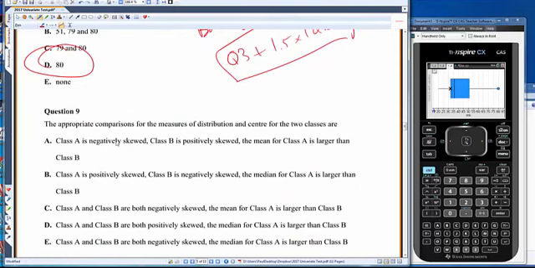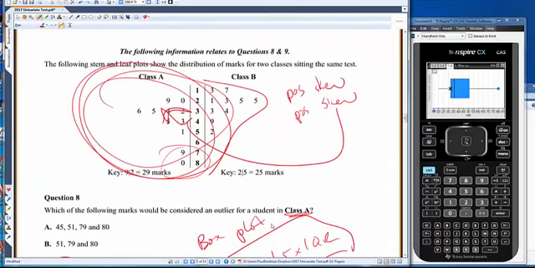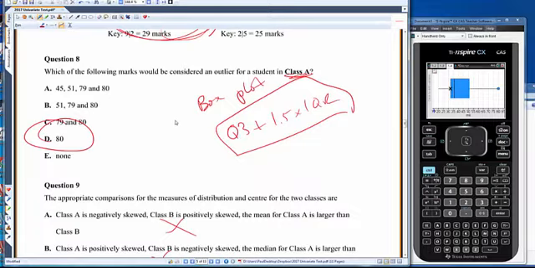So let's see which ones. Class A is negatively skewed, so that's out. Class A is positive, Class B is negative, out. Both positively skewed. Okay, so that's the only one that actually can be correct without even worrying about checking the median. But they're saying the median for Class A is larger than Class B. Let's just make sure. Here's Class A, and it's definitely going to produce a higher median.